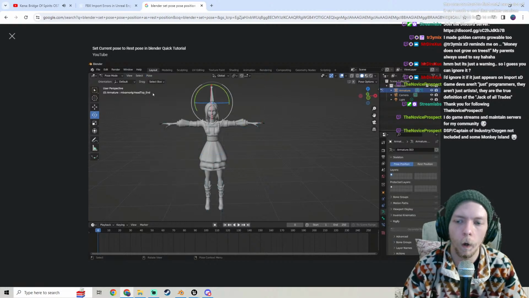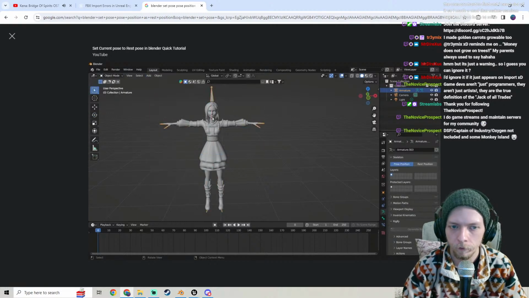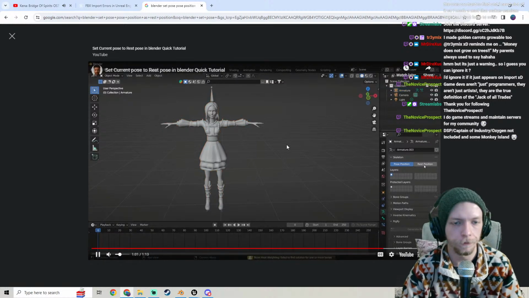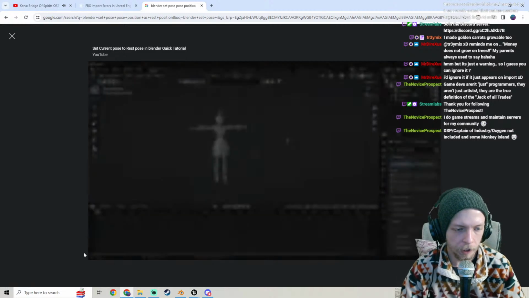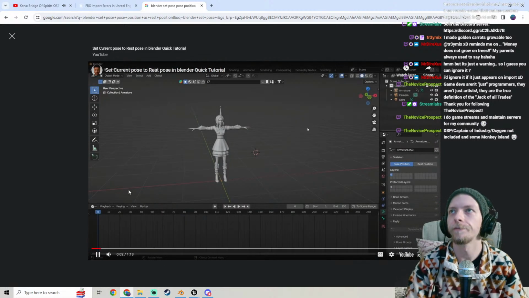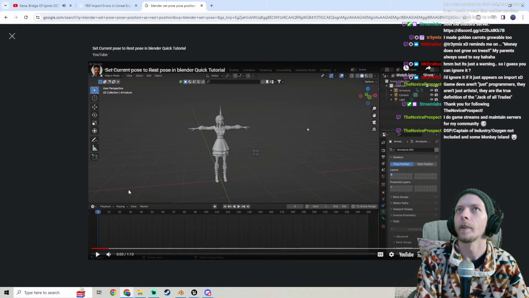Next thing you want to do is go back to your object mode, select the mesh, select the armature, and then parent object. Control P with automatic weight. So now if you select the rest pose, you can see that this is now our default rest pose. So basically rig it. I'm going to show you how to change the rest position.